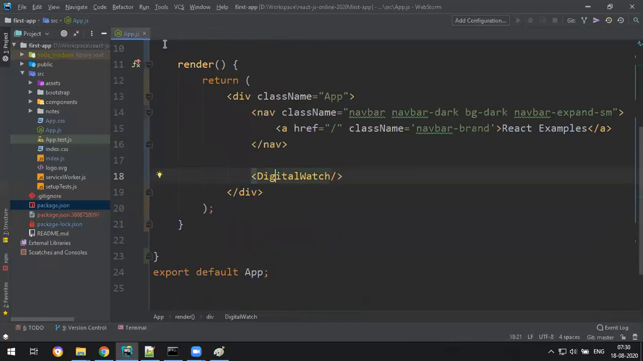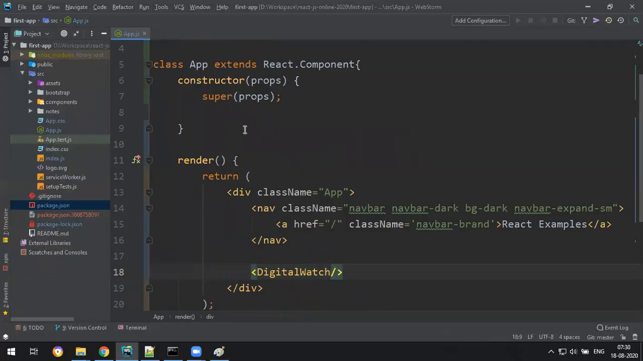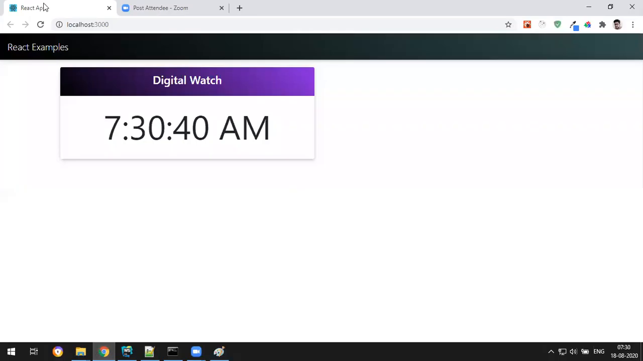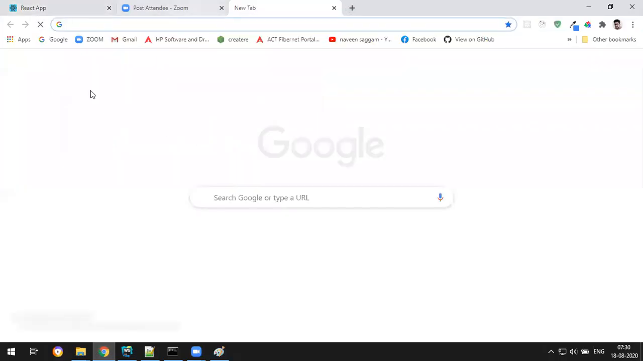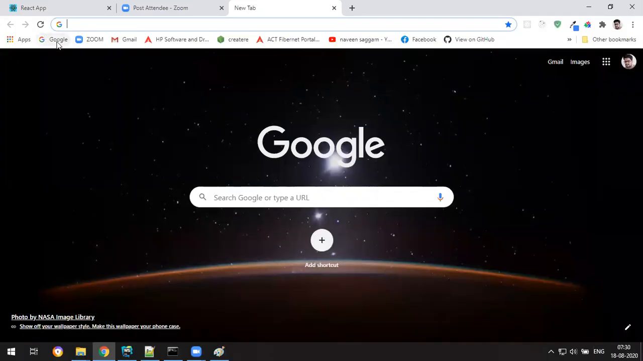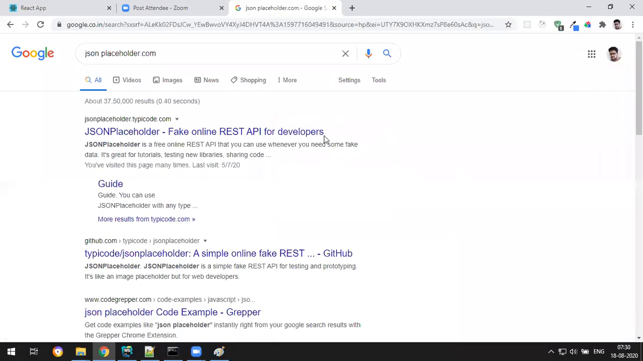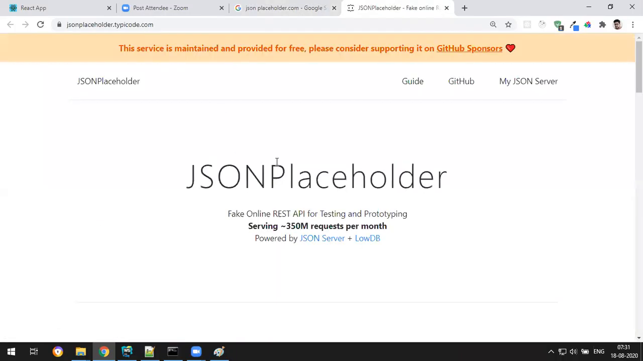Let's create some other component and then I'll tell you how to fetch data. But before fetching data, where are you fetching data from? I'll show you, a lot of websites are there to give you some random data. Just for testing purposes, I'm using this because we have not created our own server. So let's use existing server data. There is a website called jsonplaceholder.com, a fake online REST API for developers. It will give you some random data when you use some URL.